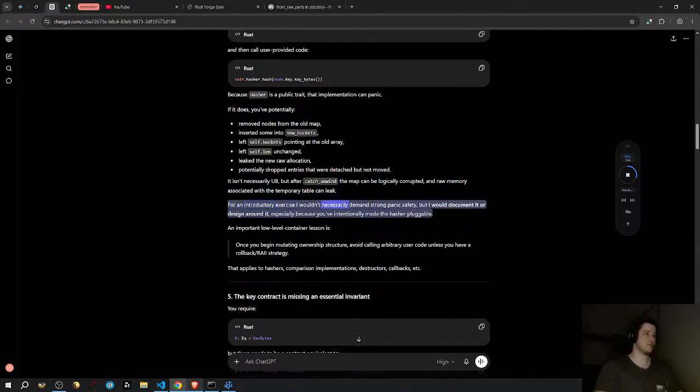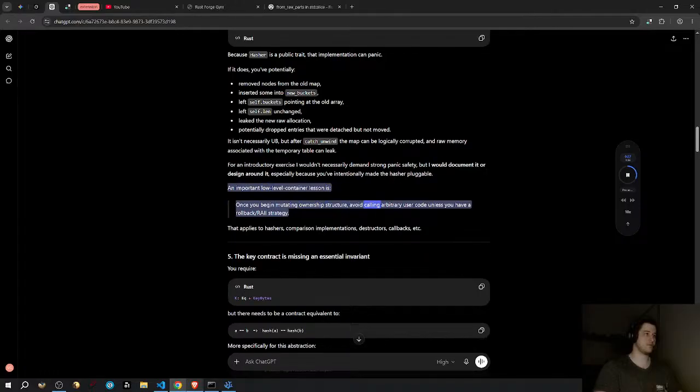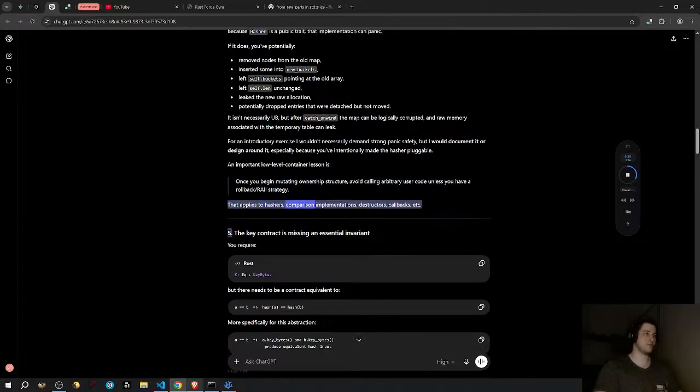For an introductory exercise, I wouldn't necessarily demand strong panic safety, but I would document it or design around it, especially because you intentionally made the hasher pluggable. An important low-level container lesson is: once you begin mediating ownership structure, avoid calling arbitrary user code unless you have a rollback / RAII strategy. That applies to hashers, comparison implementations, destructors, callbacks, etc.